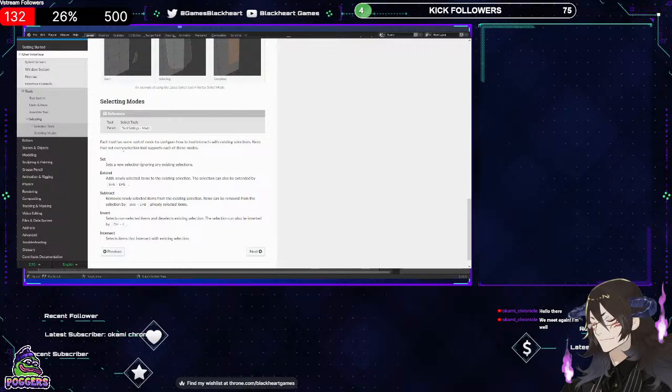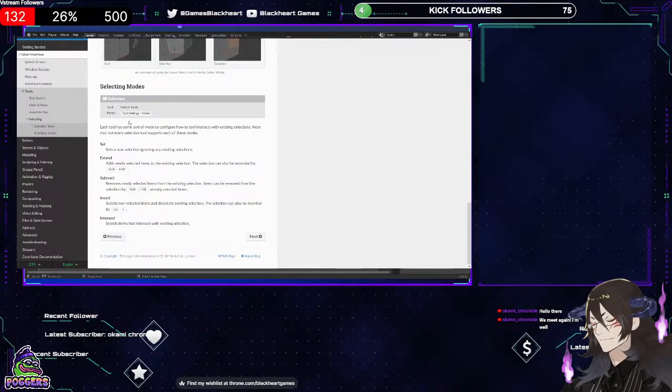Note that not every selection tool supports each of the modes. Sets a new selection ignoring any existing selections.